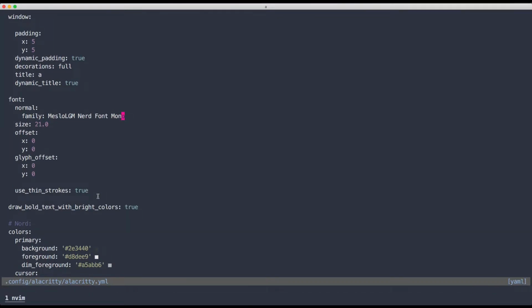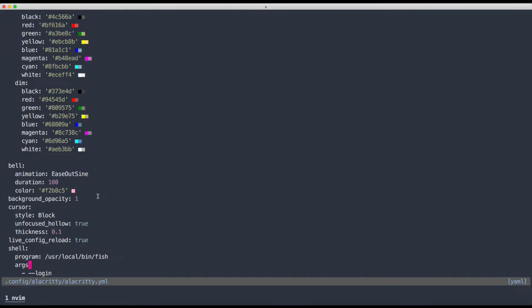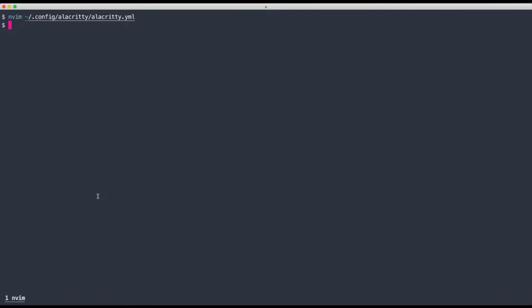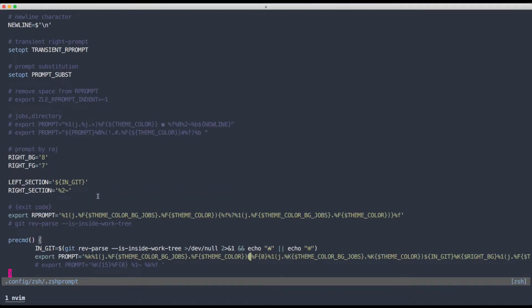And as you can see, the terminal that I'm using is Alacritty, and it has hot reloading capabilities, right? So if you go down here, we have live config reload, which basically allows me to see any changes I make in my config reflected immediately. Now that I have my nerd font loaded, I'm able to go into ZSH and source my ZSH prompt.